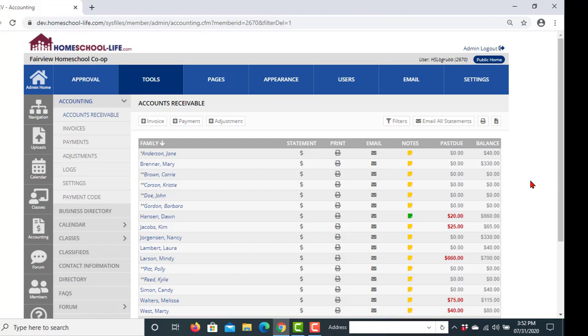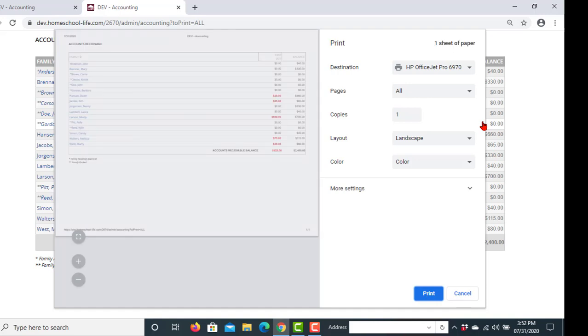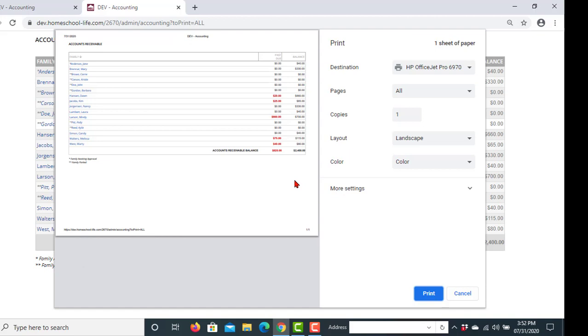Another thing we can do that's very helpful is we can print a list of the entire accounts receivable listing by clicking on that little printer icon. And I have this in landscape mode so that we can see the whole thing, but this just lists your families. It lists your past due amounts and your balance. And this is just a quick reference if you would want to either print it out to a PDF file or to your printer to have a quick way to look at it.